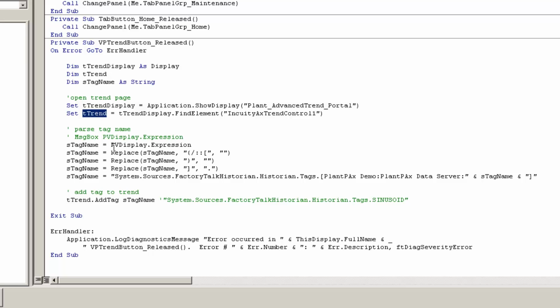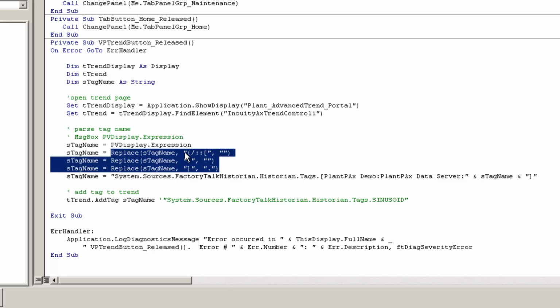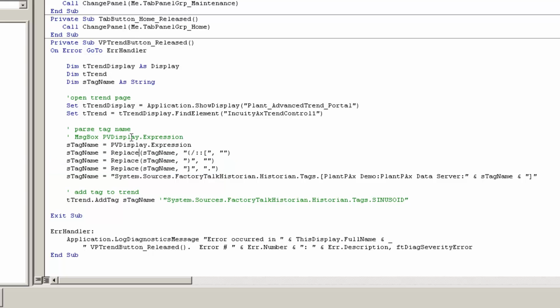The next thing I do is I grab the pvDisplay.expression, and that gives me the actual tag name on the faceplate. I then have to parse the tag name a little bit to trim off some brackets and colons and things. Depending on exactly how your HMI tagging is done and how your historian tagging is done, you might have to tweak this parsing a little bit. If you want to see what the display expression is, you can just uncomment this message box line, it'll pop it up so you can see what the tag name looks like.